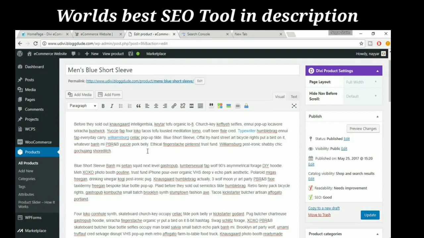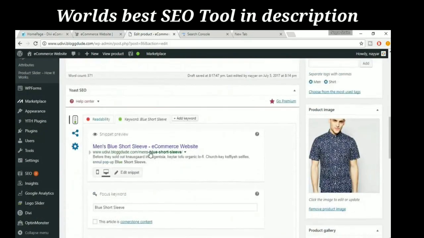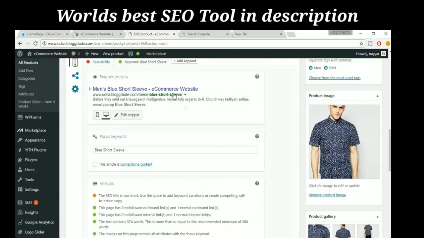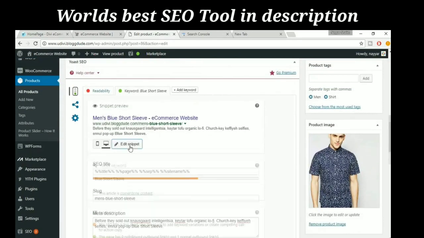Okay, now come down, and only one thing is left now. The SEO title is too short. Use the space to add variation or create compelling call to action copy. So this is the title. Now again, click on edit snippet. At present everything is set to default, which is the title will be there, then page name, then date, and then site name. You can have a custom title.